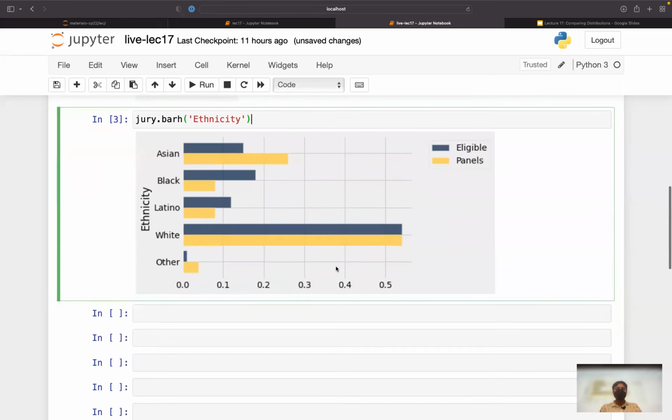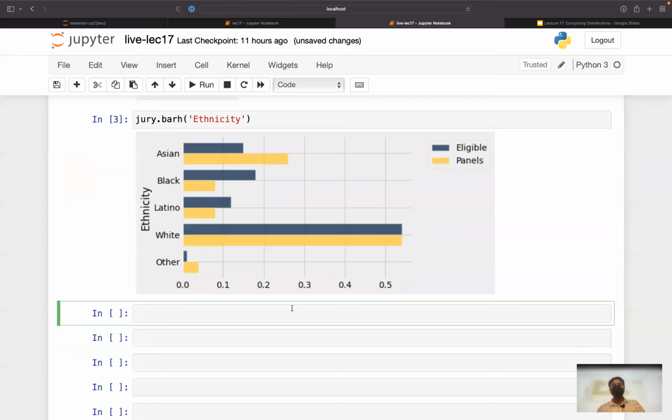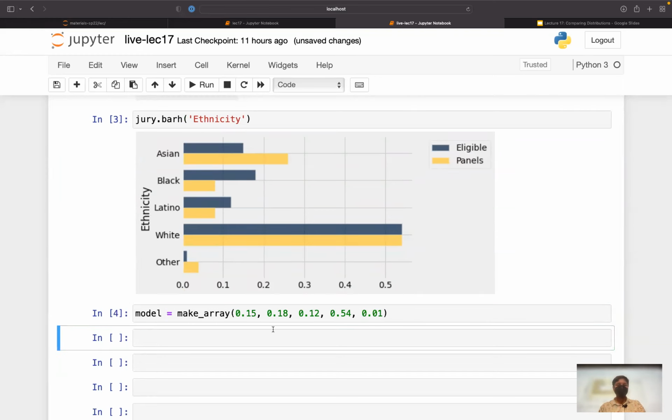And then what we're going to do is take the values from the model, which is basically the eligible population. I'm just going to put that into its own name called model. And this is what we're going to use to simulate data. So I'm putting these same values again into this other name, model. Then we're going to use this to simulate some data.